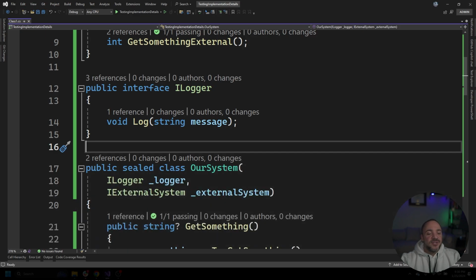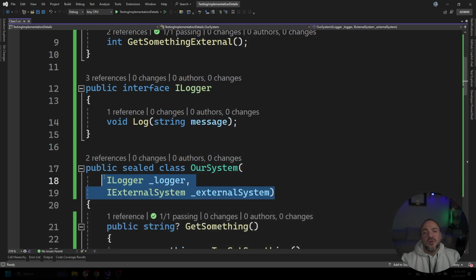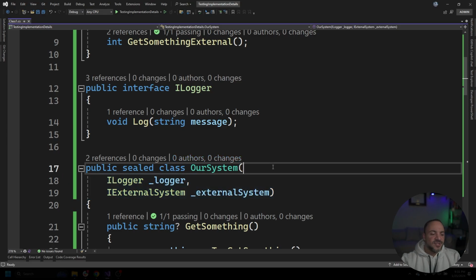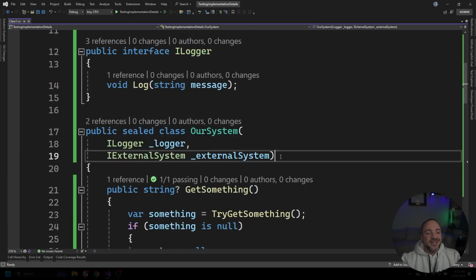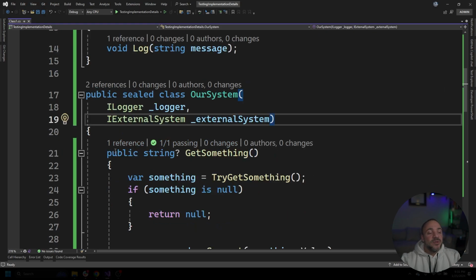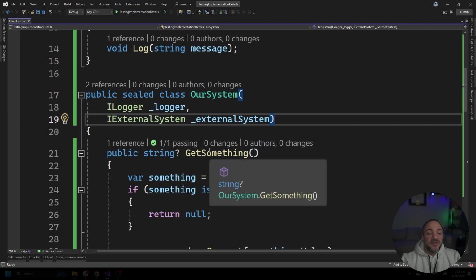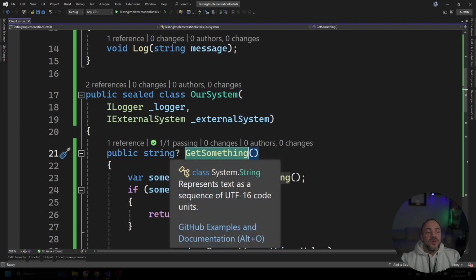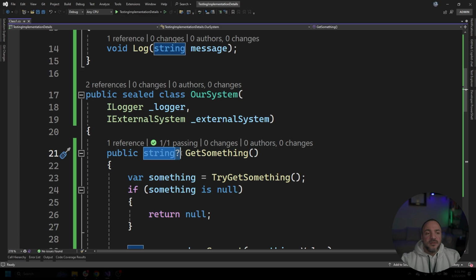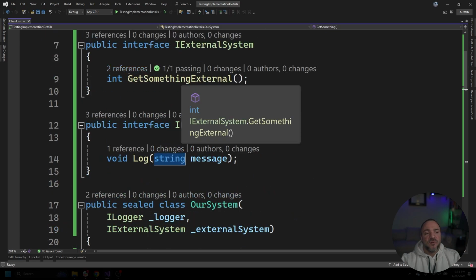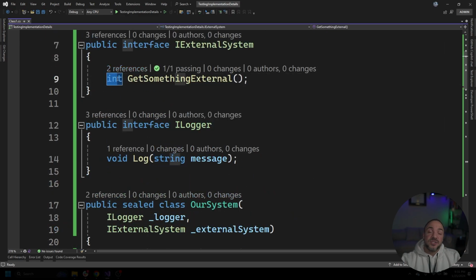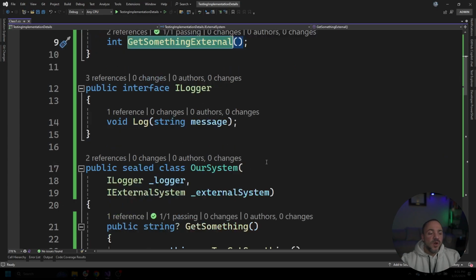Next, I'm going to expand our system here. And yes, I'm using a primary constructor, whether you like it or not. I find it very convenient for this kind of thing. So I have a primary constructor with a logger and the external system passed in, and the only method that's public on here is this method called getSomething. And you'll notice that it's going to return a nullable string, and it's a little bit different than if I scroll back up. This one here on the external system has an integer, and the method name is clearly different as well. So just want to call attention to that as we go a little bit further.